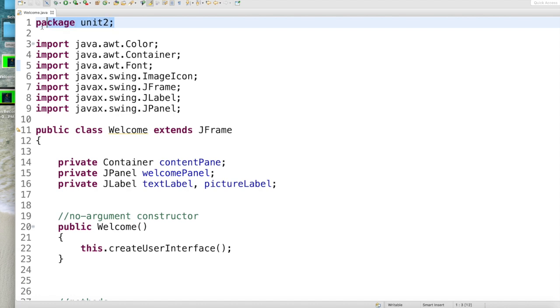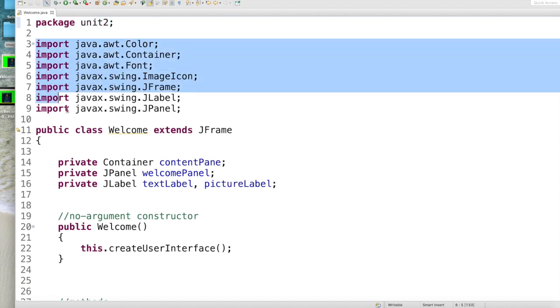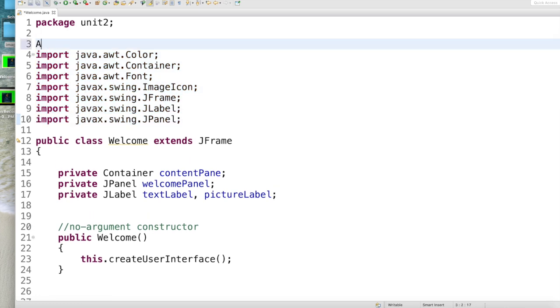We got to be in unit 2. That's the package. All the imports up here came from the API. So make a note of that. API. Application. Programming. Interface.